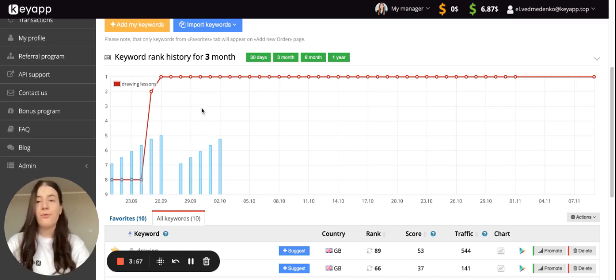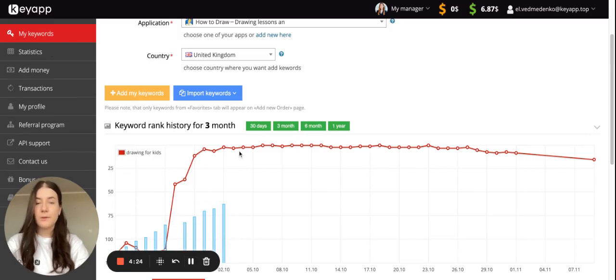Within the time of the first campaign, we managed to achieve top 1, and we decided to continue the campaign just to keep the position, because if you stop installs at once after receiving the top position, the position may go down. It is needed to add some more installs just to keep the position until the app starts to receive organic installs for the keyword. Let's go to the next example, to the next keyword.